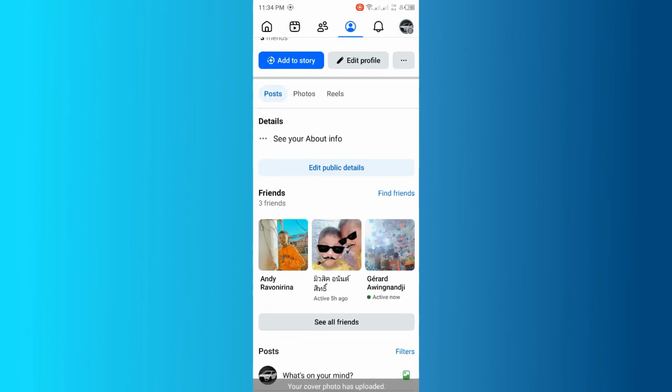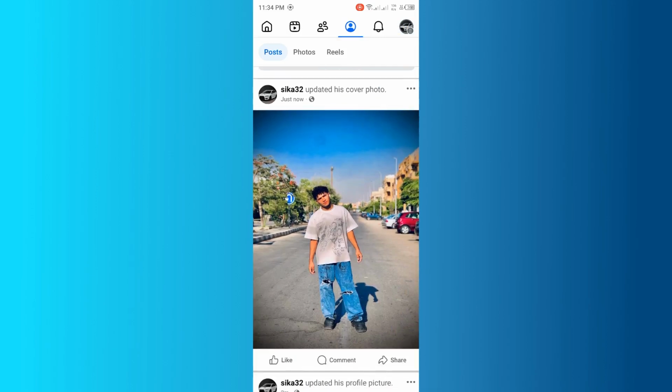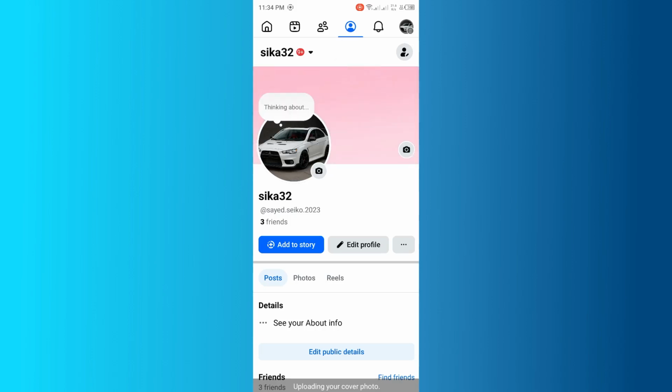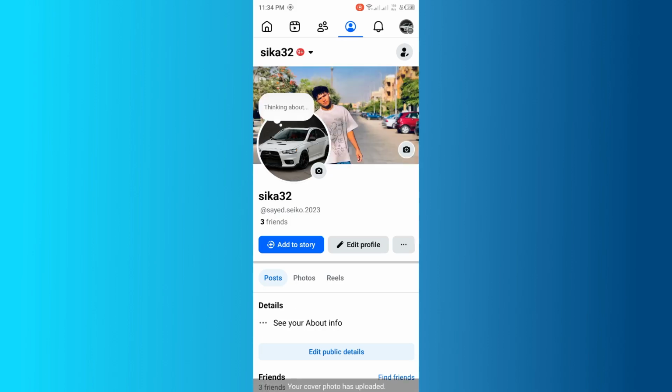Here's where the trick comes in. Scroll down a little on your profile and you might not see your new cover photo immediately. If that happens, refresh the page. Once refreshed, your cover photo will appear at the top.